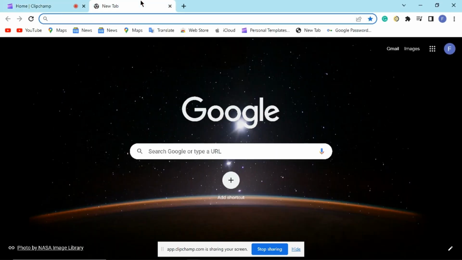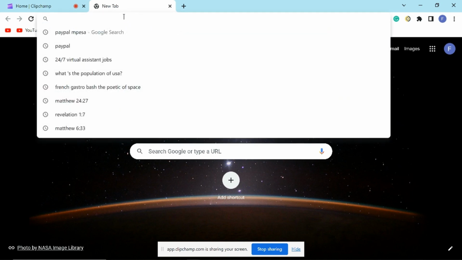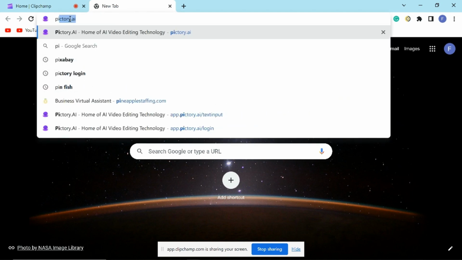Today I want to talk about a video editing software by the name Pictory. It's a very simple to use AI video editing software and one that allows you to have your captions running as you record. So let's head right in and type Pictory.